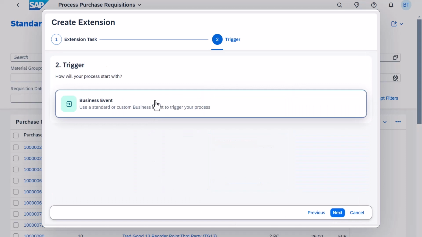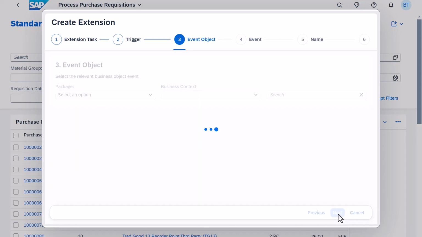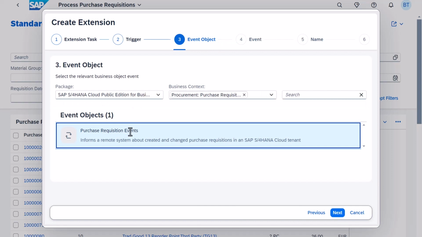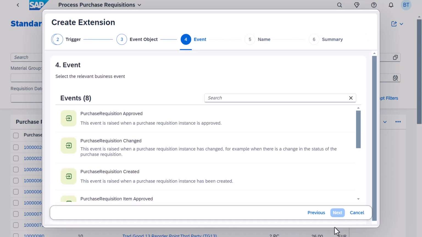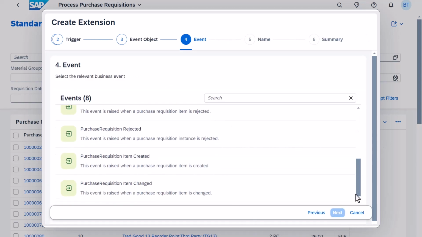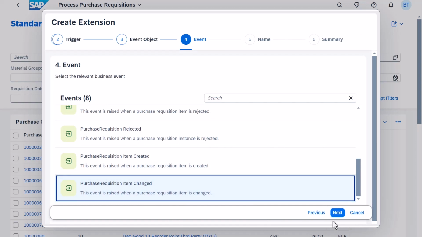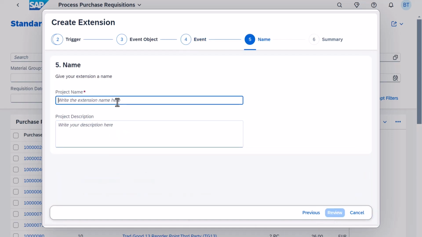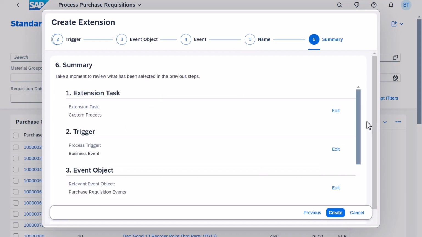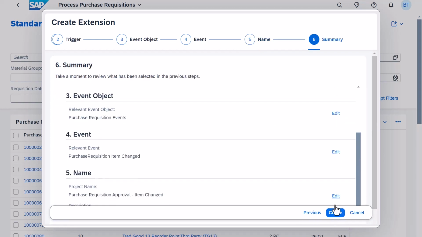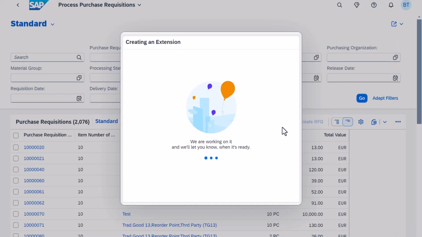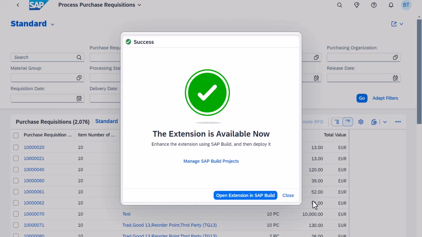the trigger. The most valuable thing about the Extensibility Wizard is that it directly retrieves the relevant business content from our standard processes, which allows us to select the right business event. In this case, the purchase requisition item changed event. That means whenever we change a line item in our S4 system, we can proactively trigger our process extension in SAP Build. After giving it a name and checking the details, our extension is being generated and we are again forwarded to the SAP Build system.